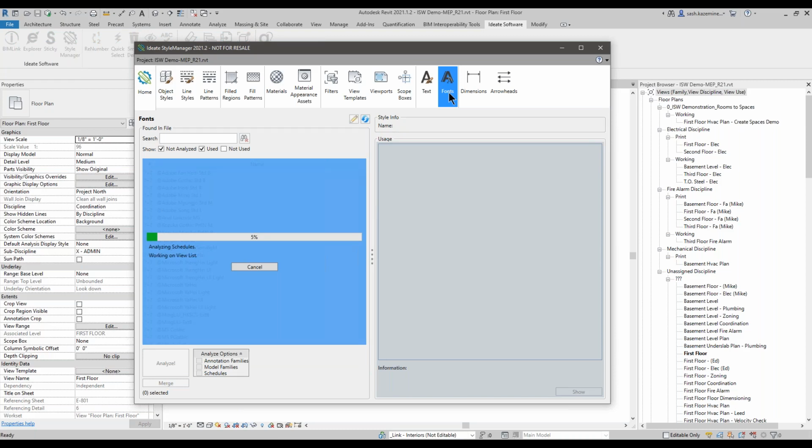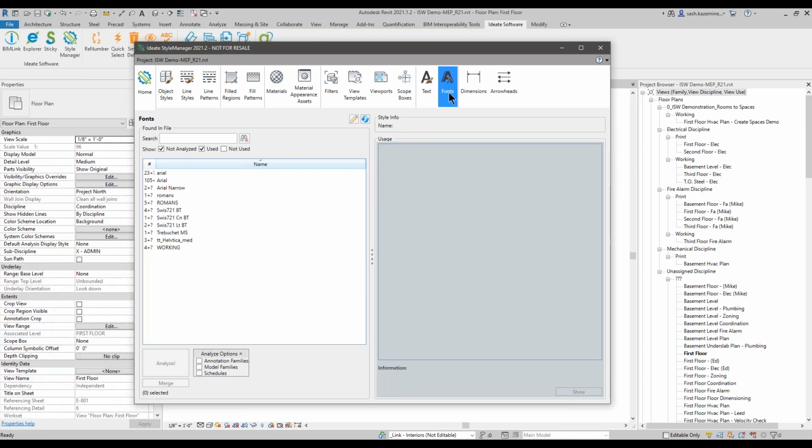And fonts are a big deal because fonts actually exist in a lot of places. They exist in annotation families, right? Where you're not using necessarily a text style, but you're using a font. They exist in schedules, right? So when you go to the schedules and you look at how the schedule is put together, they actually use fonts instead of assigning a text style. Now you'll notice I had clicked on the fonts button and StyleManager was kind of chugging away there, and it was actually doing kind of a pre-analysis.